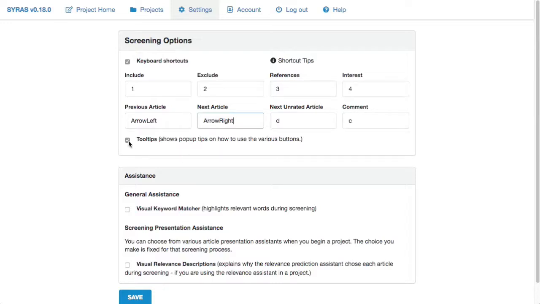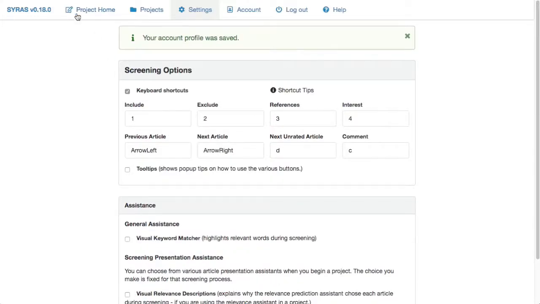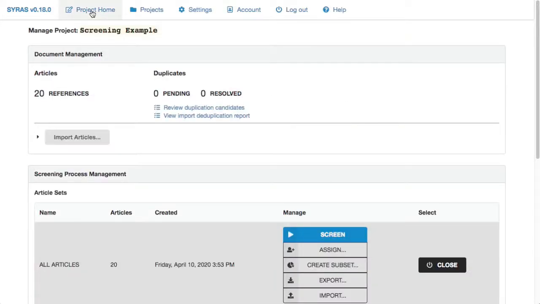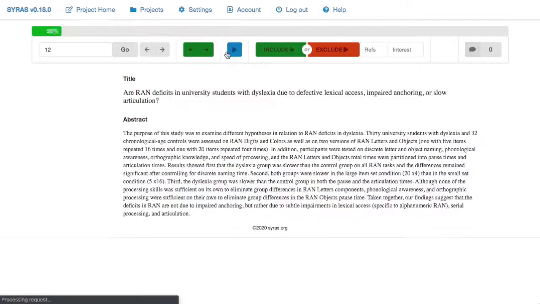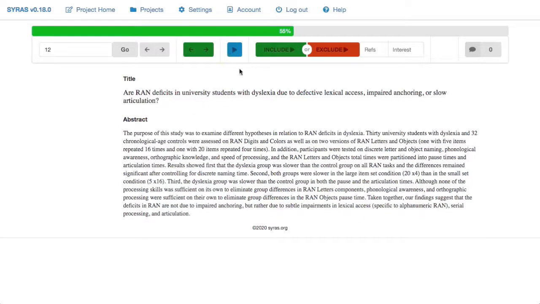Now let's turn off those tooltips. Now that we're a power user, we don't need to be told what all the buttons do. And save that. Now when we go back to the project, to come out of here, we need to carry on screening. So this is where that blue button is useful, because we come back to Article 1 but we want to carry on where we left off, about halfway through. So this is article 12 in the list, and we want to carry on from there.